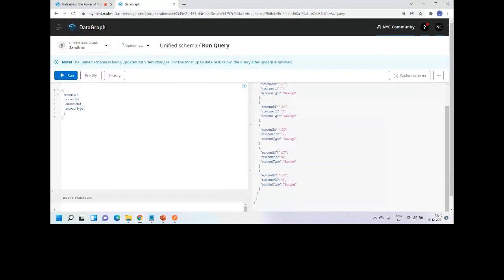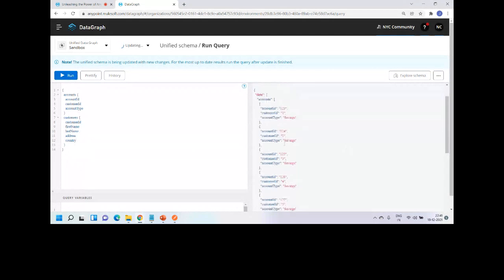I got all the account details, but I also want the related customer detail. So I can say customers. In customers, I want a customer ID. I want first name and last name. I want address. I want country. Okay, I'll send this.